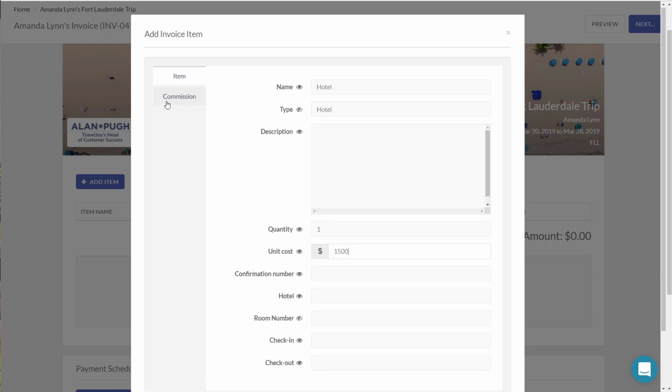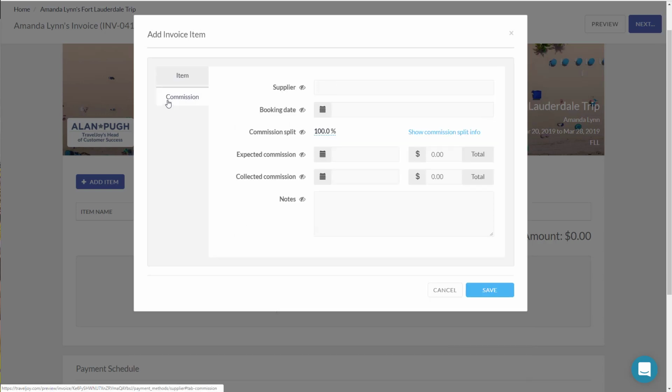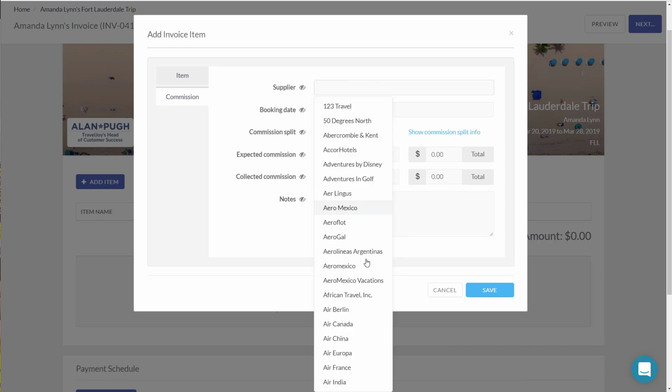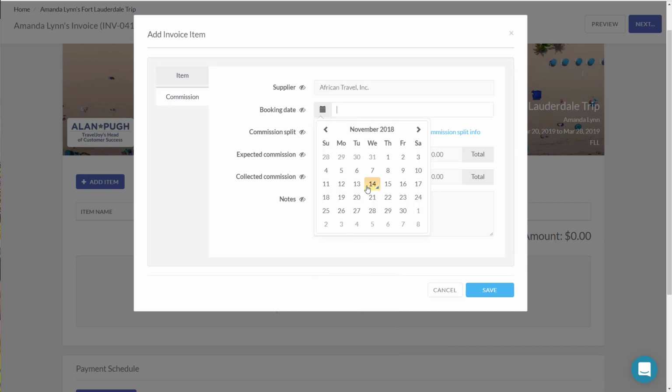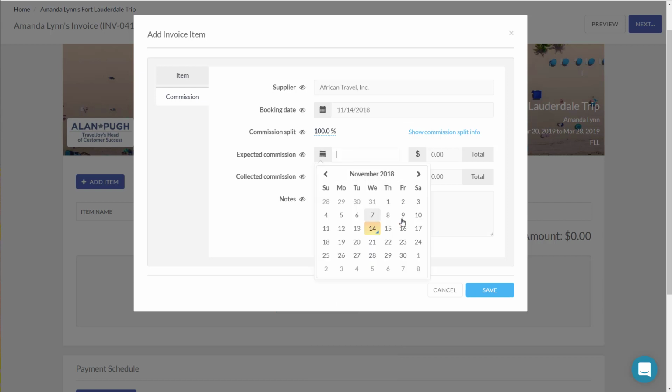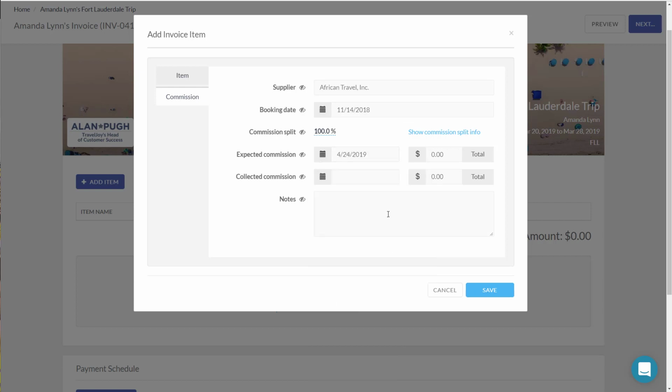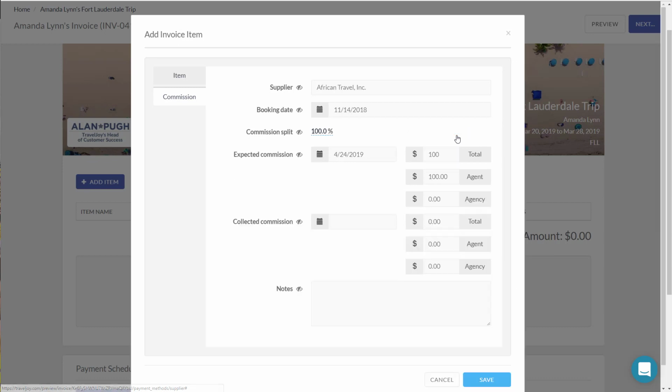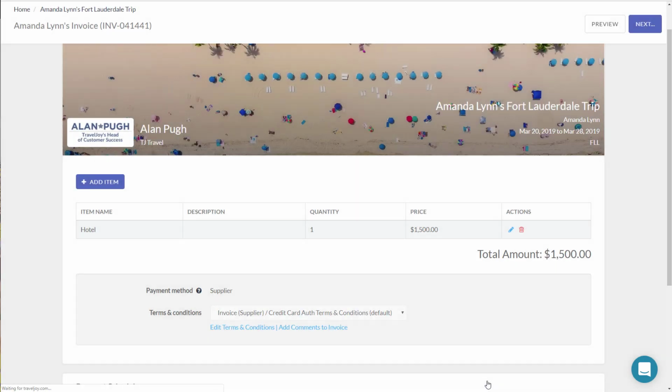And I'm going to click over to the commission tab just very quickly. On the commission tab for this hotel, you can choose your supplier, you can choose your booking date, you can choose when you're expecting your commission and how much you're planning for it to be. And then if you are tracking commission splits, you can click Show Commission Split Info to add that extra information as well. When you're ready, click Save.